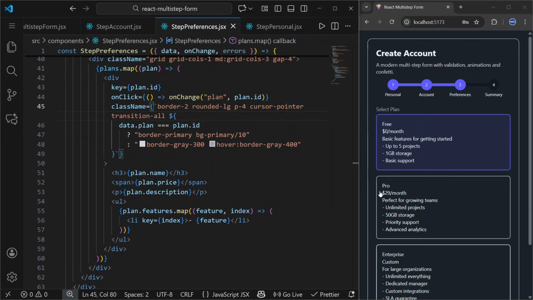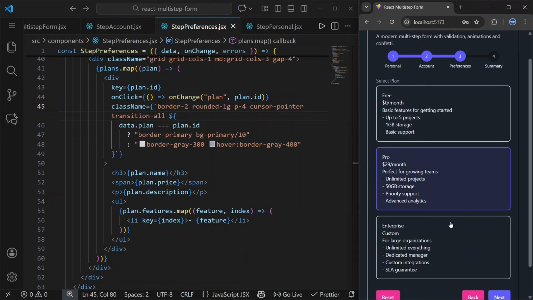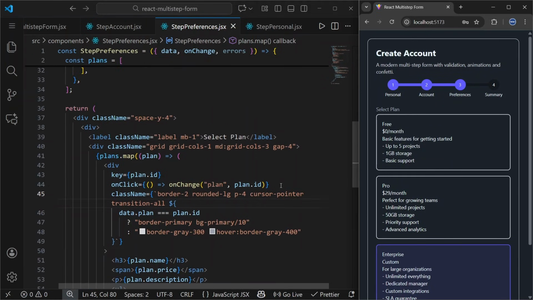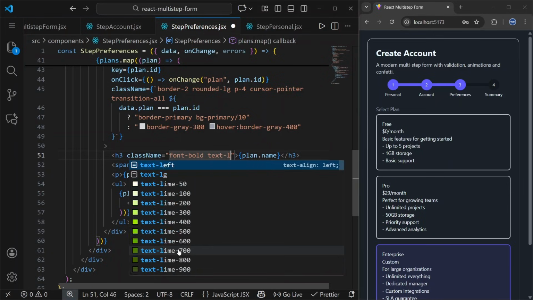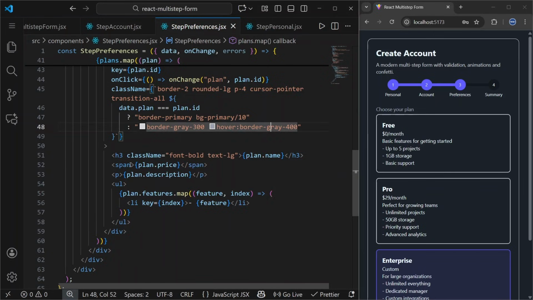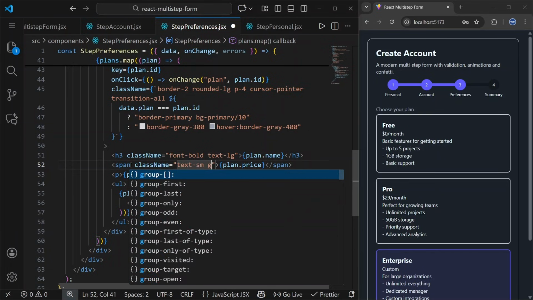Yeah, looks nice, I believe. So let's choose this one, choose this one, and it looks nice. So now we can keep adding some styles. So first of all, instead of this select plan, let's say choose your plan. It will be label, margin bottom can be left as 1. And then when it comes to H3, let's say that it will be font bold and text will be large. Okay. Then when it comes to this price, let's say that text will be small and font will be semi-bold.